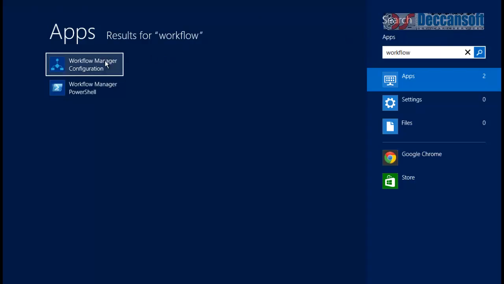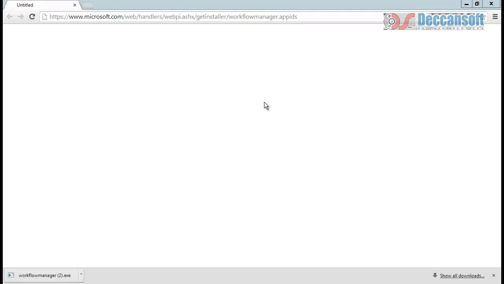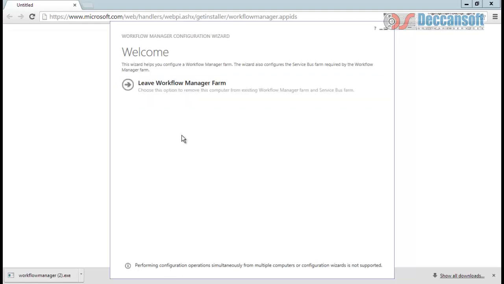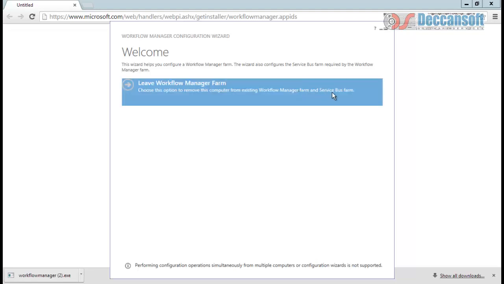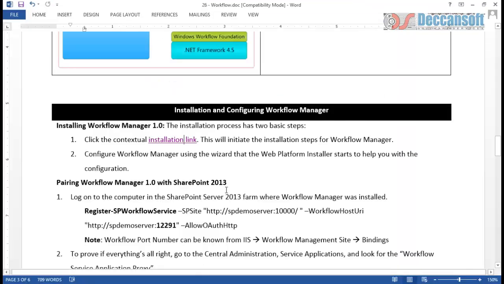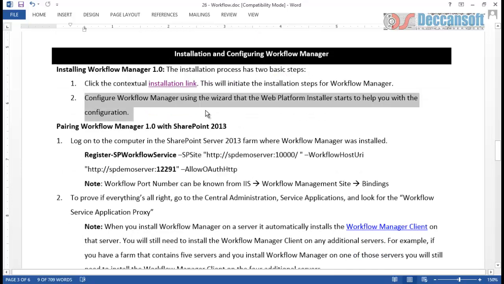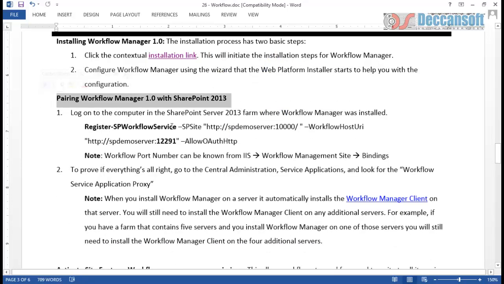Workflow Manager configuration will come after successful installation. Right now, because I already have Workflow Manager, it is giving me the option of leave Workflow Manager. So basically it is two steps. Once you have installed the Workflow Manager, you have to make the Workflow Manager join the farm and the service bus farm, and then come to SharePoint. Click the contextual link, configure Workflow Manager using the wizard, pairing Windows Workflow Manager 1.0 with SharePoint.